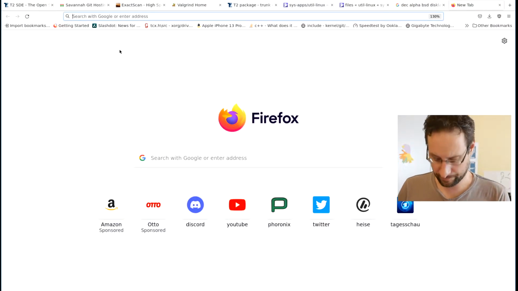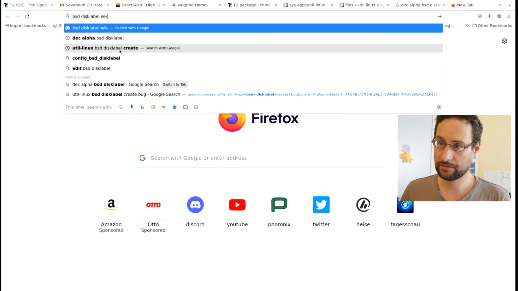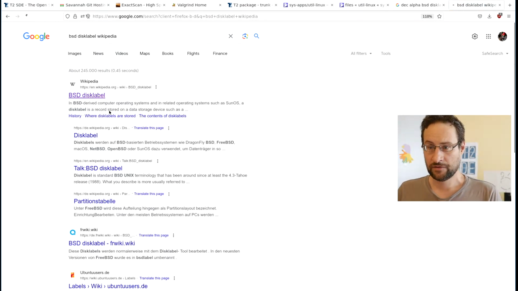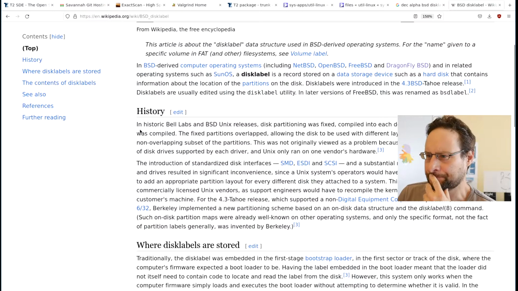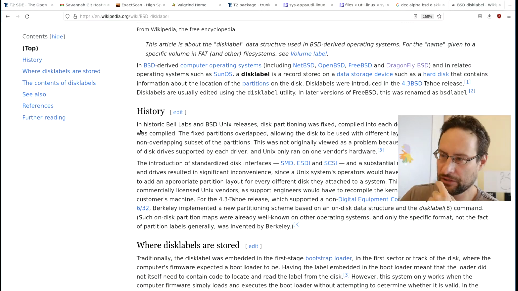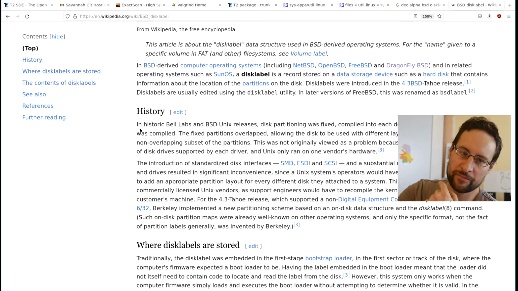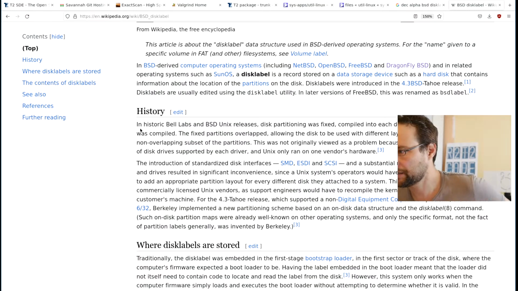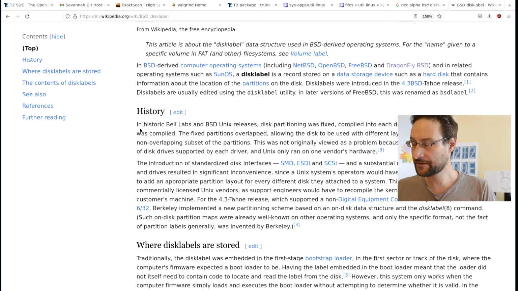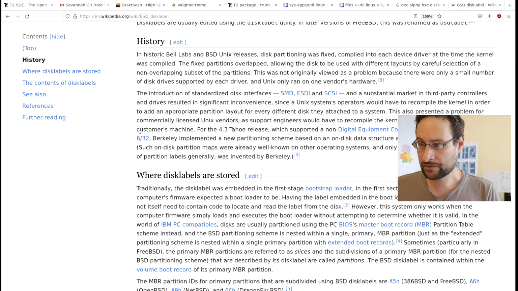Oh wait, maybe we should look at BSD disk label on Wikipedia like the code suggested. Let's see, what do they have to say? BSD derived computer operating system including Net, Open, Free and Dragonfly BSD. Previous videos all tested out here live on this channel. And SunOS, disk label, record stores, data storage device. Hey, even Wikipedia references this stuff, not like the BSD2 hard disks, but data storage devices these days, such as old-fashioned hard disks. Blah blah blah. Historical Bell Labs BSD Unix releases was fixed, compiled on each device driver. Yeah, what a garbage that was in the 70s.